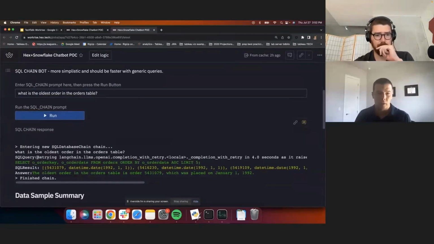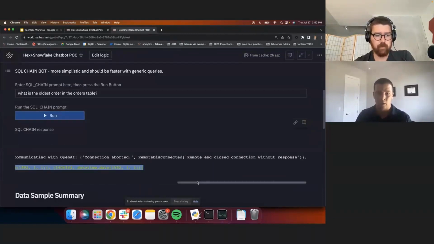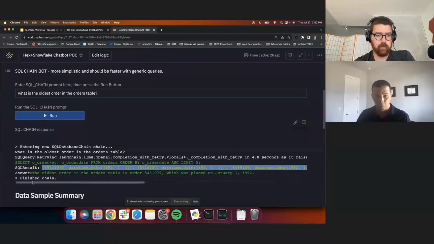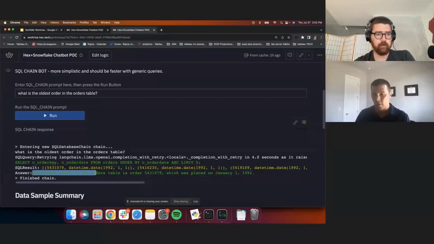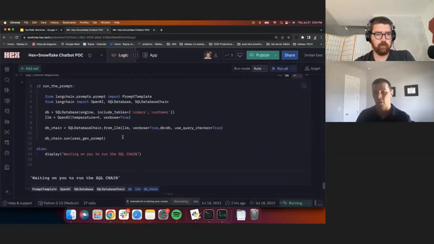When you do get this error, sometimes if you let it sit for a bit, it just cached the connection. So this is just connecting back to the OpenAI API. And so what we have here is, again, a very similar query. You're going to notice the difference is ascending versus descending. So it took the same approach. Let's see what the oldest 5 records were and print those records. And then let's answer the question in natural language. So the oldest order in the orders table was January 1st, 1992.